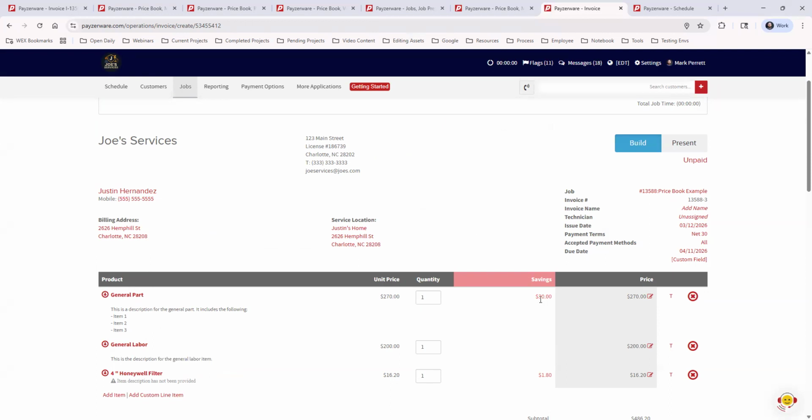You can see discounts have now been applied. Since Justin is a maintenance plan customer, we see there's some savings here. And the savings have applied to the part. They have not applied to the labor because when we set it up, we turned that off. And then it has applied to the filter as well.